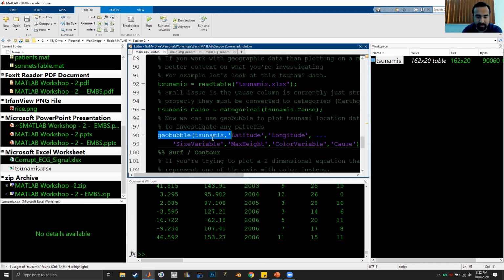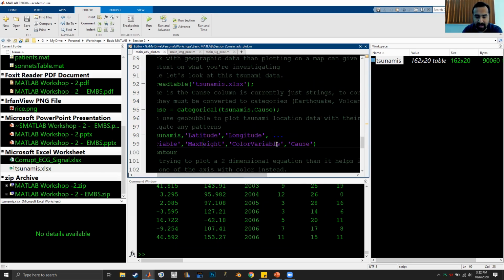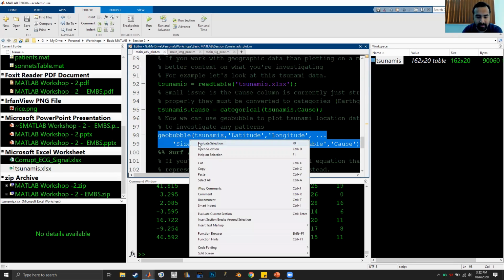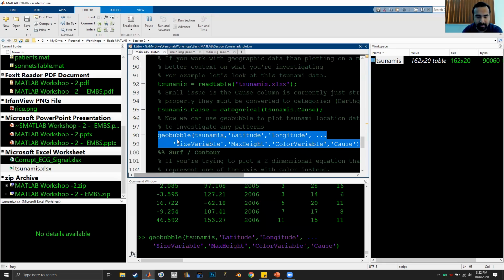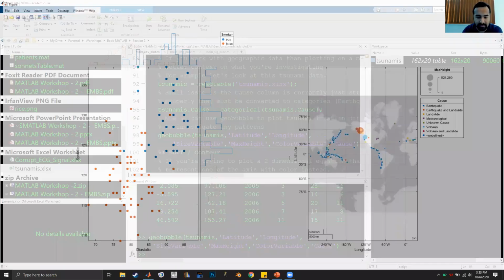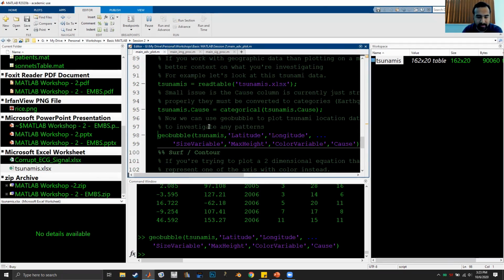And if we do this, now we can use the geobubble command, pass it the entire table, and we're going to plot the latitude and longitude. We're going to take a look at max height, and we're going to color everything by this cause categorical variable we just specified. And if you do that, give it a second, and there we go. Oh, let me run this again.